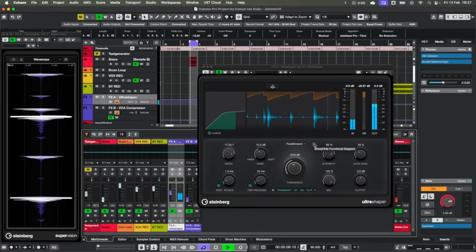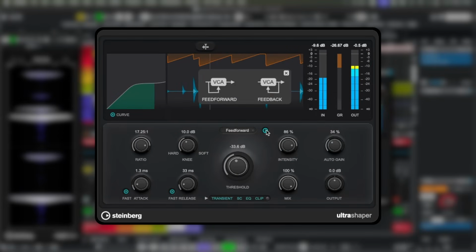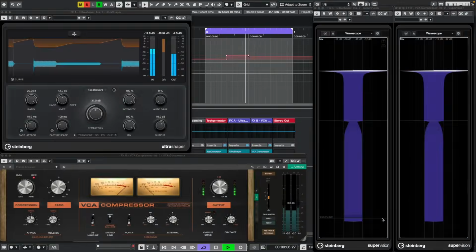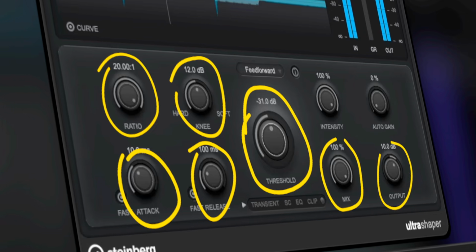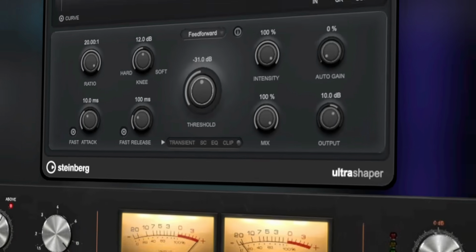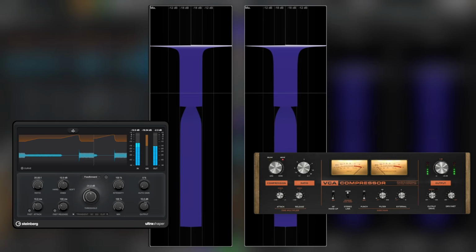The Ultrashaper is basically another VCA processor. It says so right here, a voltage controlled amplifier. And in this, it follows the same gain reduction physics as, for example, an SSL or this hefty unit. If you use the usual suspects found on any compressor, it perfectly behaves like a good old-fashioned VCA unit. But unlike emulations, the Ultrashaper features an adjustable auto gain.